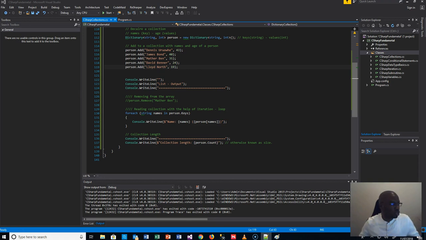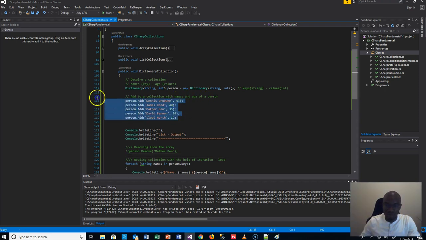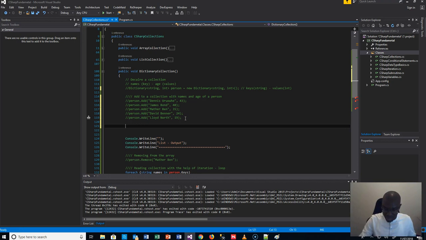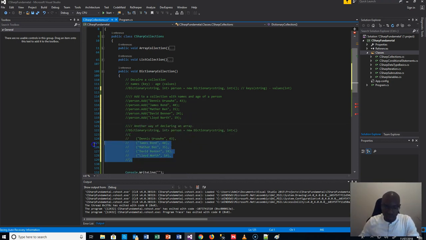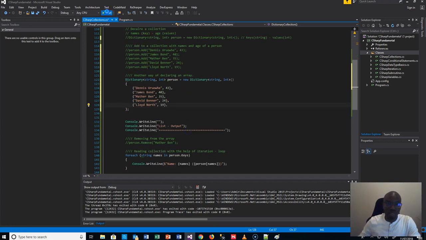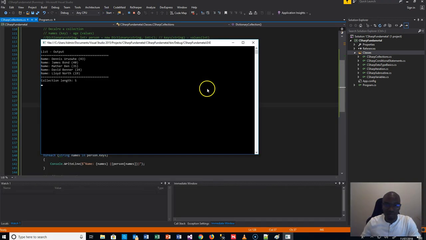There's another way to declare a variable in this form. I can take this out and rather declare it that way. I will uncomment that one. If you see, I just declared it on the go. On the go, I put in everything in there, and I'm going to run it. It's still going to work. That's another way of declaring the dictionary.